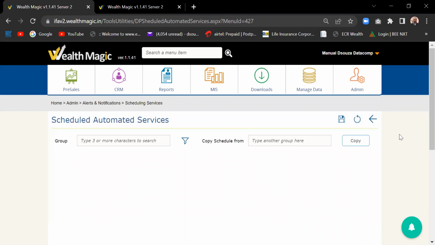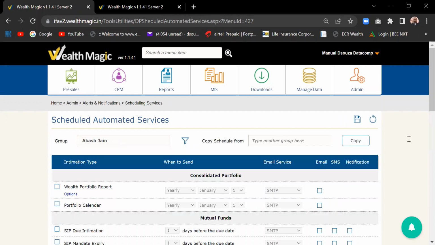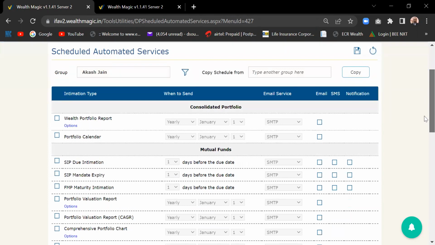Every time I can't go and select whether I send this report or let my Wealthmagic do it on my side. So what I will do, I will select a customer. Suppose I want to select a customer called Akash Jain. When I select Akash Jain, automatically you can see which reports are there. I got reports of consolidated portfolio. These reports will contain everything like life, health, mutual fund, general insurance, motor insurance, whatever insurance. Now, wealth portfolio report and portfolio calendars are related to all the asset classes.